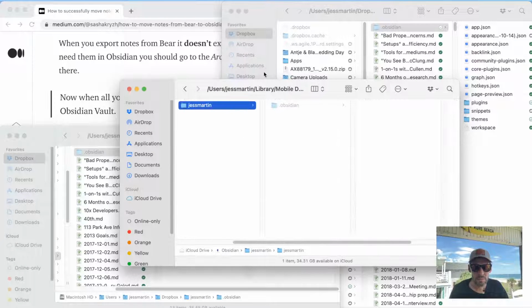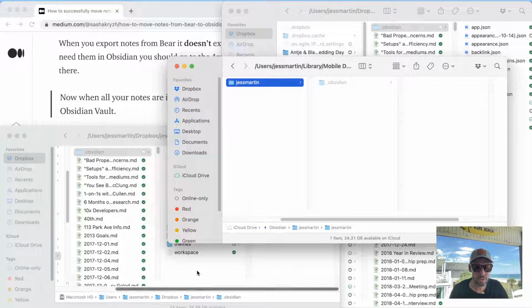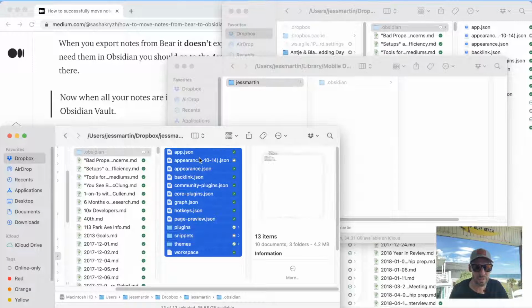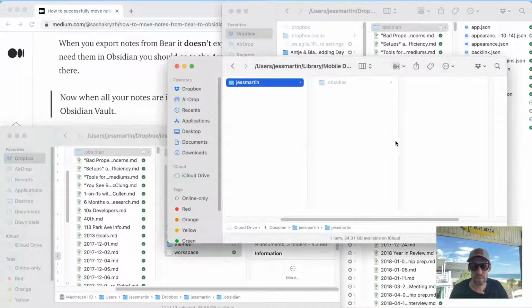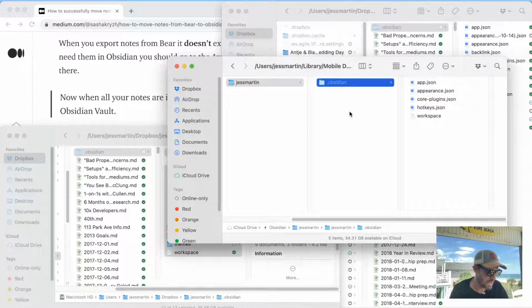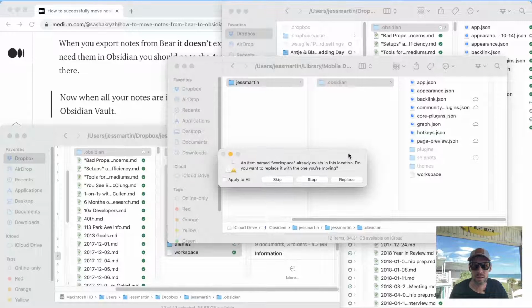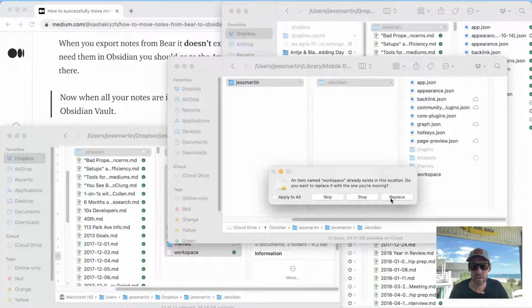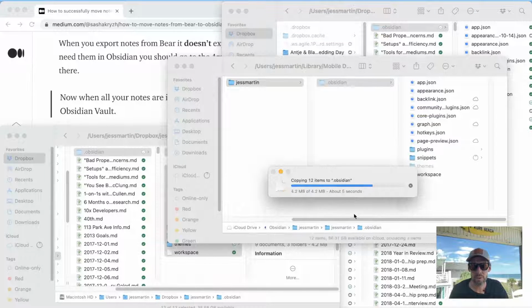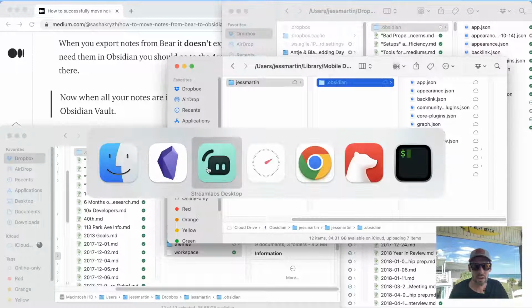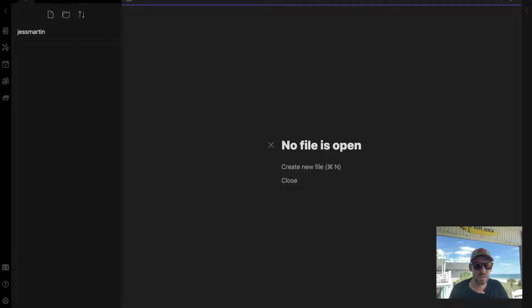Let's try that again. I think I might have canceled it in the middle anyway, particularly some of the things that needed to be replaced. So let me hit Command C this time, and then I'll come over here and hit Command B and try to overwrite it. Oh yeah, this looks better. So yes, apply to all, replace. All right, now over to Obsidian.